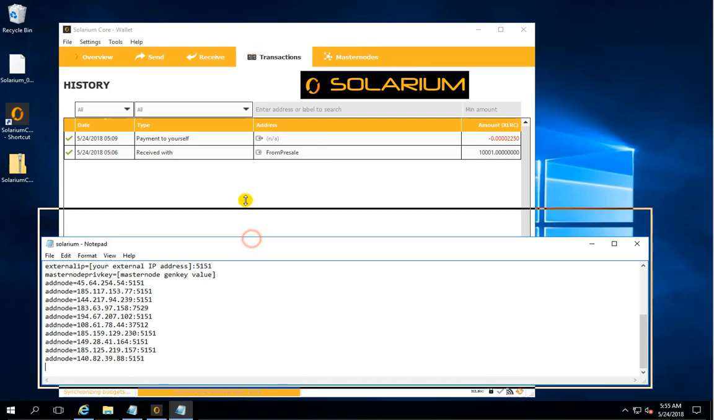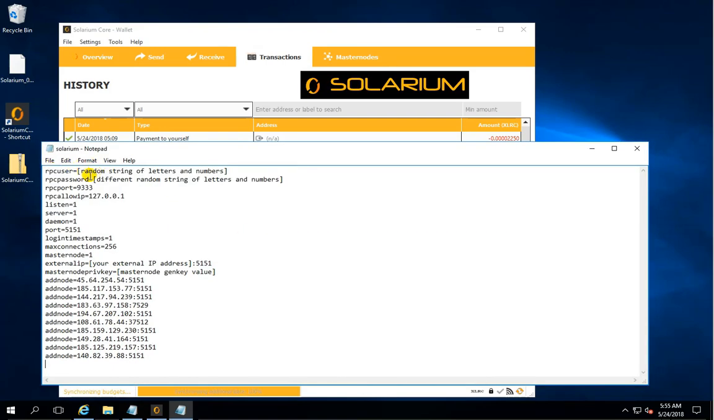And what we want to do now is fill out a few of these pieces that have these square brackets around it. These are things you want to edit. So the RPC user and password, this is really just going to be a string of letters and numbers. You're going to want to put a real username and password, or a legitimate username and password in here. I'm just going to put something very simple because I don't need to keep this wallet around, but you want to put a real username and password here.